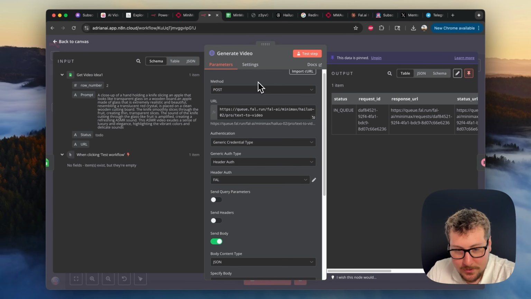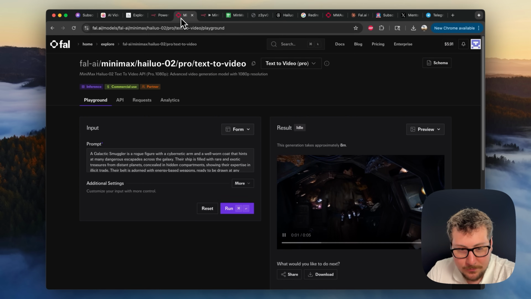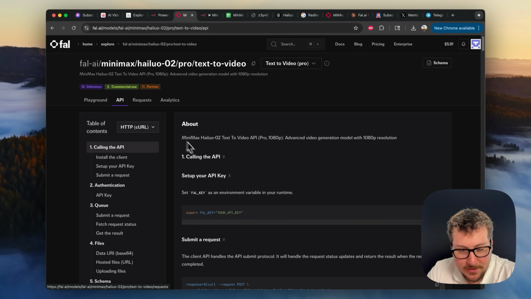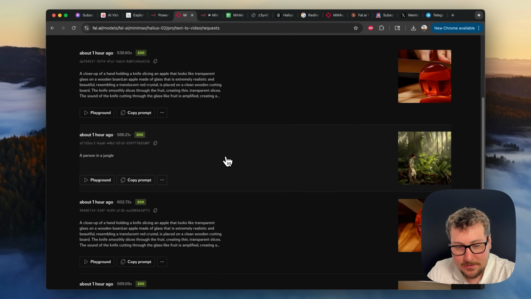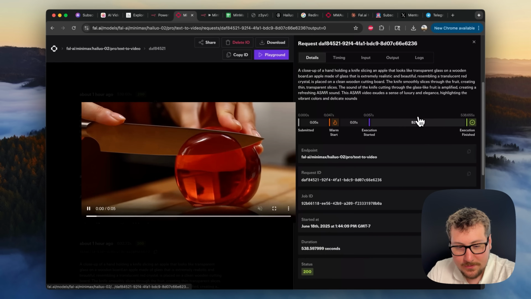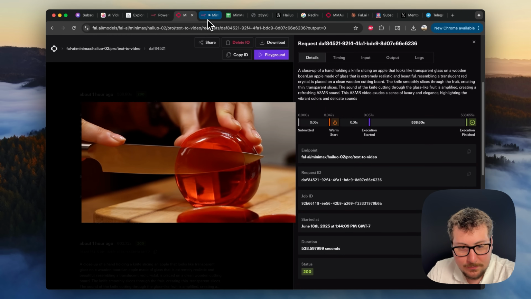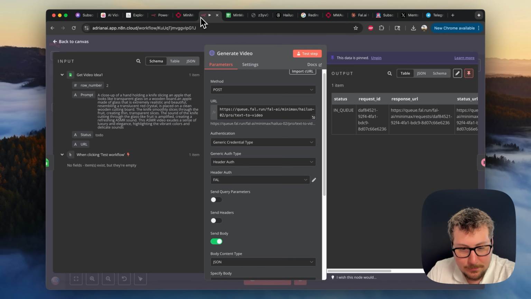Now on the second one, we're going to do this generate video module, which we're doing through this API. So the documentation is here, and when you make your requests, you can see here. So I'll also be linking this in the description. You can see this is the video that it made for that result, and it's pretty simple.